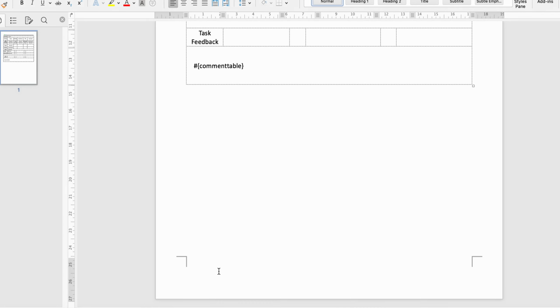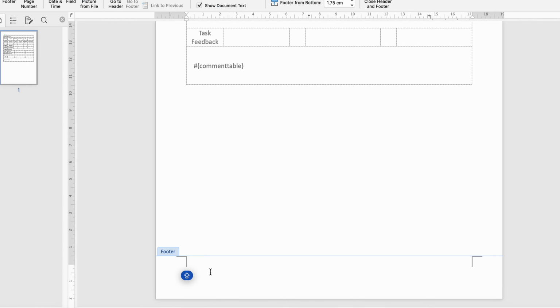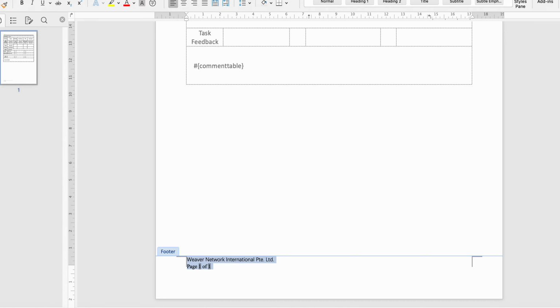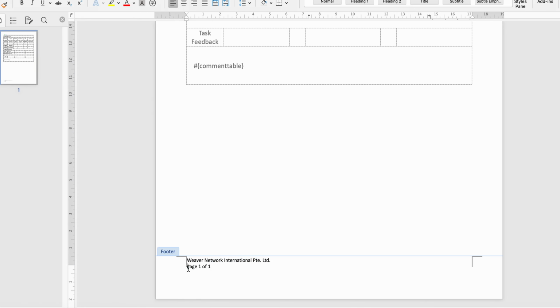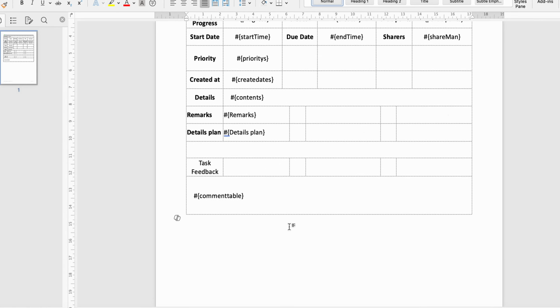So you can put some footer here: Waiver Network International. You can also put the page numbers if you have multiple pages. Waiver Network International Pte Ltd. Change the font. Okay, so we just designed a simple one.